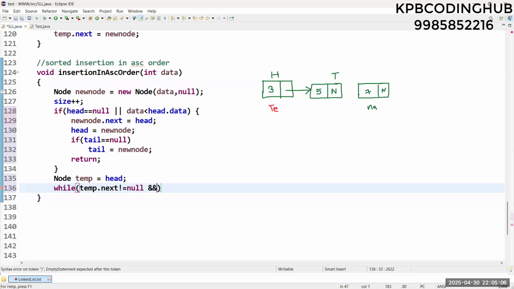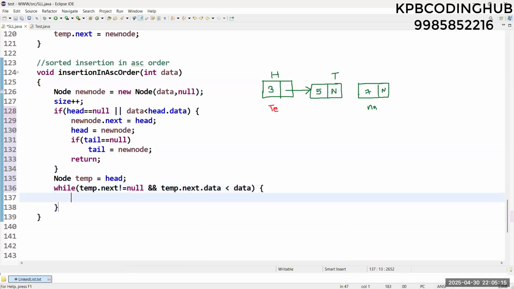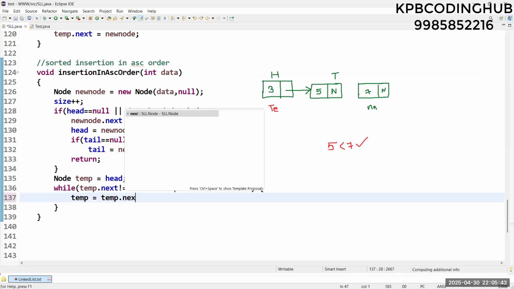At the same time, temp dot next's data, is it less than the data you are giving? Can you please cross check like that? So initially temp is 3, 3's next field is 5, which is not equal to null, and its data is nothing but 5. Is it less than the data that you are trying to insert? True, right? Please confirm. Yes, sir. So then what will happen? Temp is equal to temp dot next. Now I am moving temp to 5.